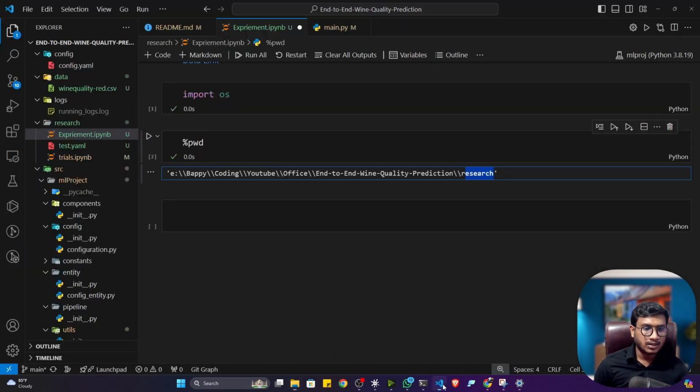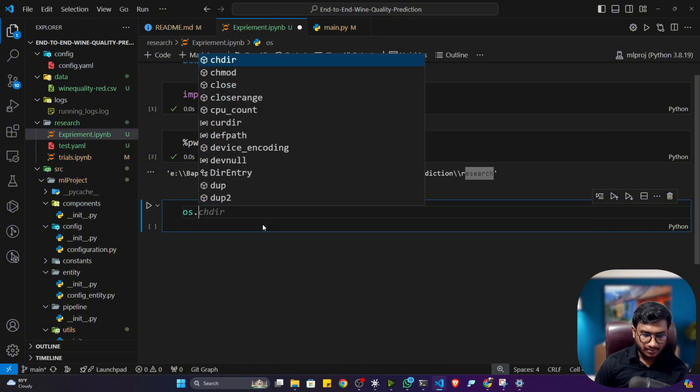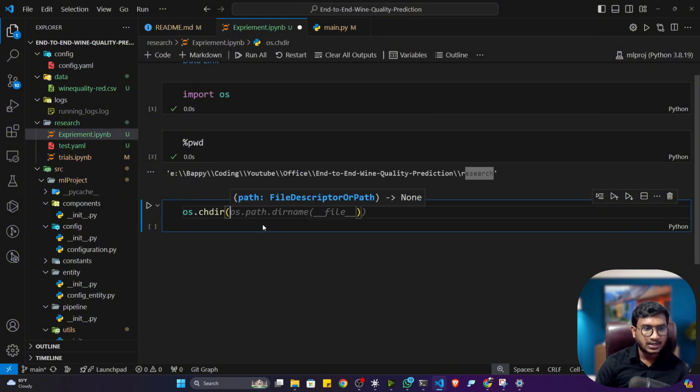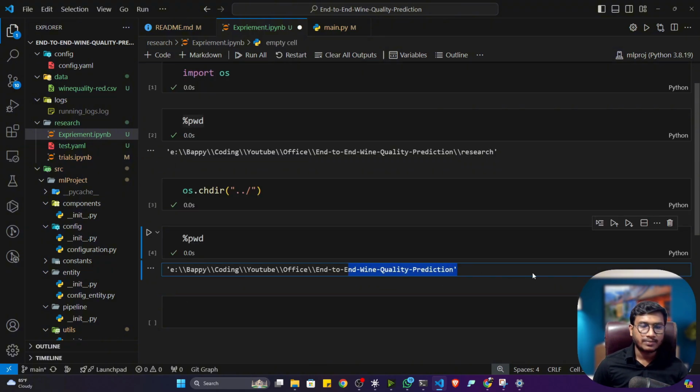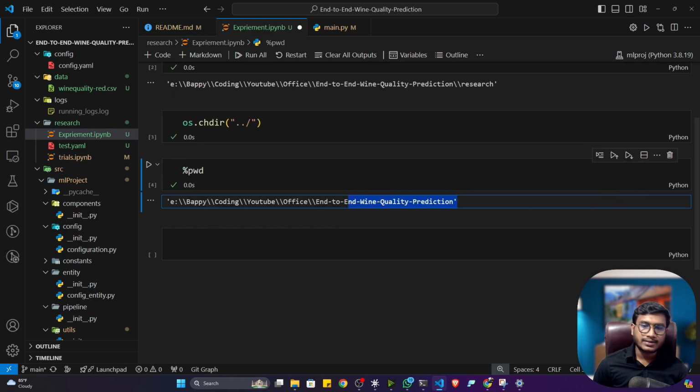For this, you can use this syntax. You can just write os.chdir. That means change directory, where I want to go one folder back. So for this, just keep "..". Okay, now if I execute, I'll be present inside my root folder. Now see, the wine quality prediction folder. Got it. Now I can easily access my data.